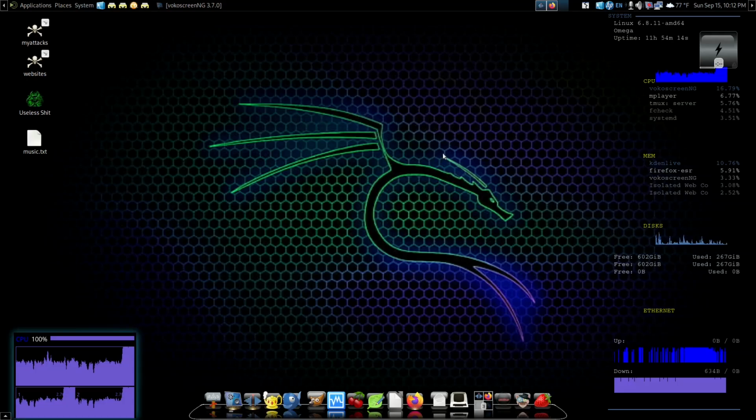But anyway, those are a few things that you can do just to tweak out your terminal. Make it look a little cooler, whatever you want to do with it. And make it more functional too.